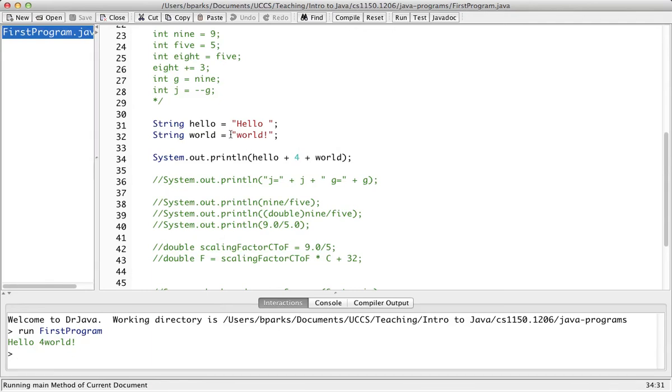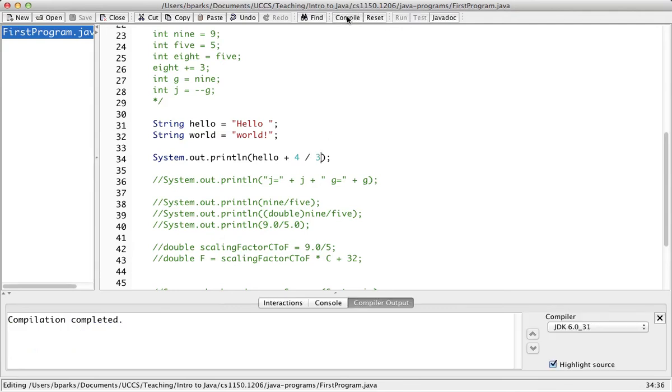Because there's no space at the beginning of the value of world. Some people, while working on the assignment, were doing things like this. And now that we've talked about operator precedence, this will not work, because 4 is added to hello and becomes a string, "Hello 4". Then trying to divide that by 3 doesn't make any sense. Dividing a string by an integer does not make sense.